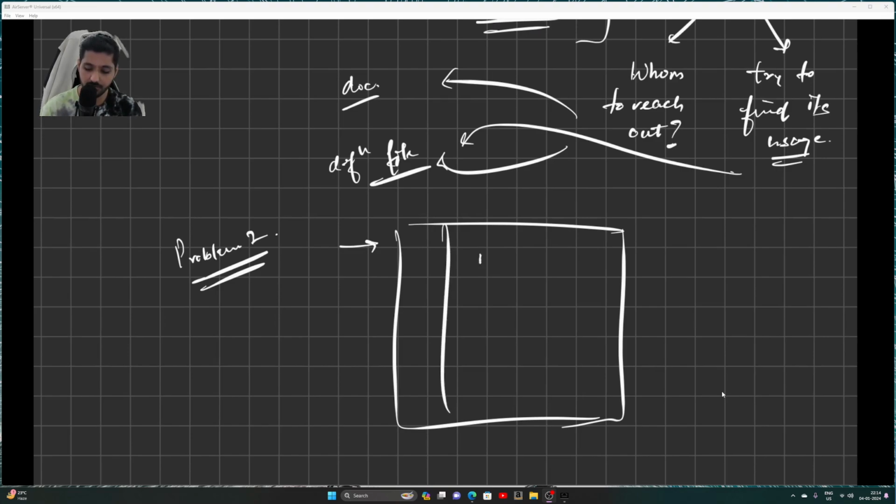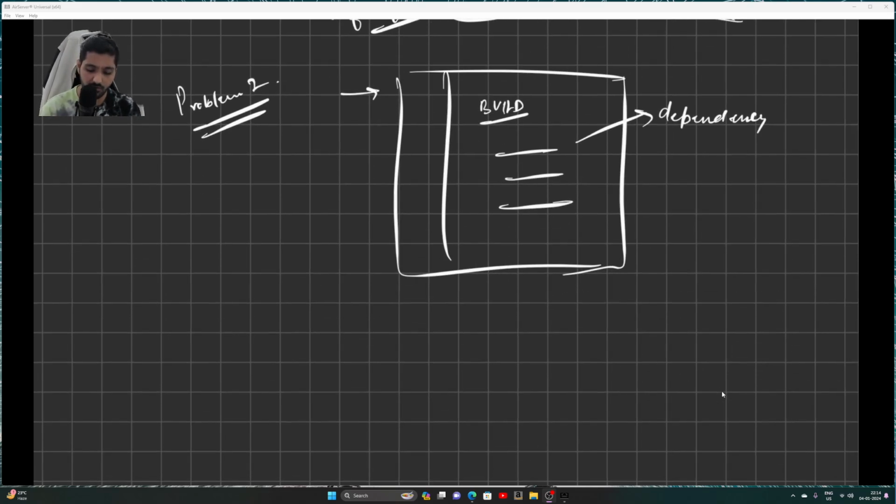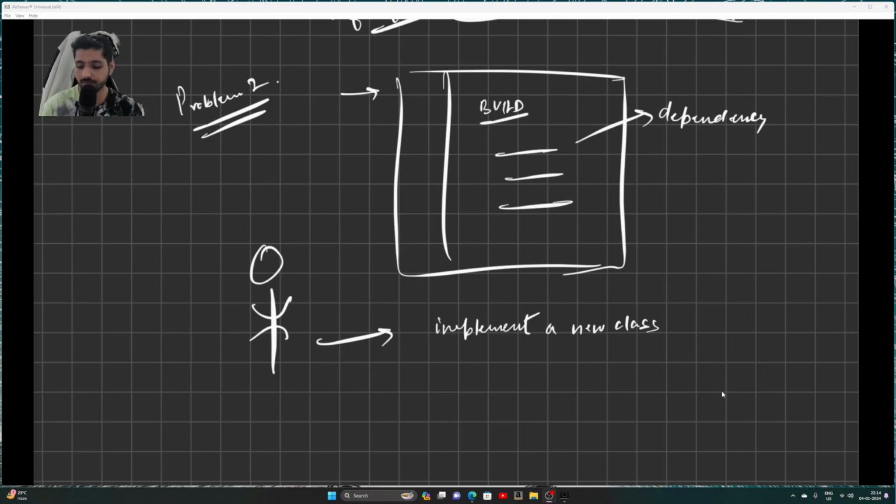Generally, you have a build file, and in a build file you have so many things. It could be a dependency list, or it could be anything else as well. Now suppose I'm a new developer, and there's this new developer who comes in and he's given a task. Hey, you have to implement a new class and add it to a flow.